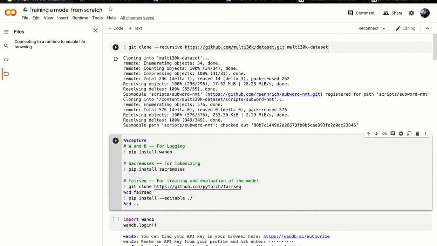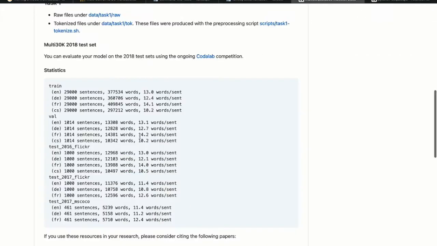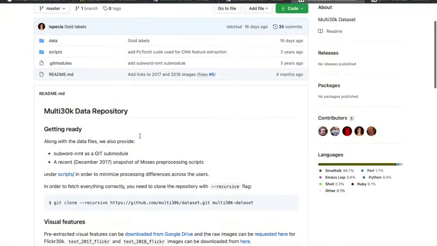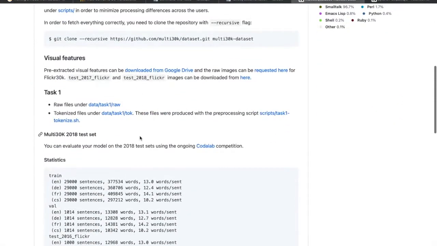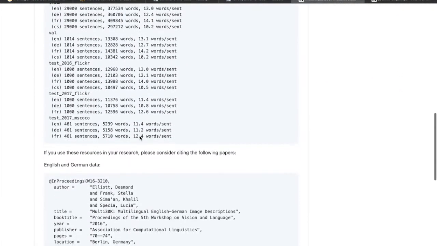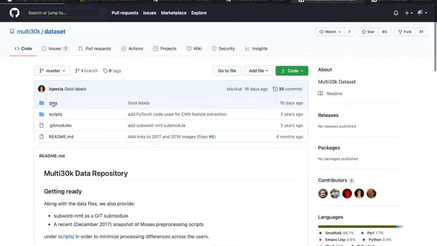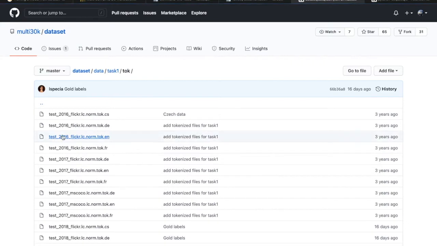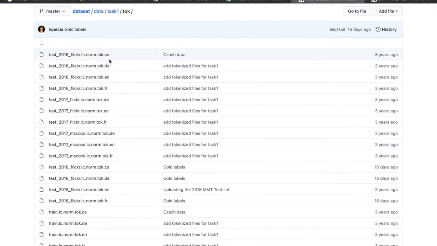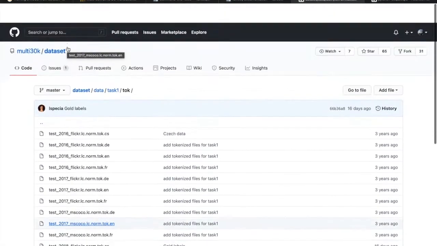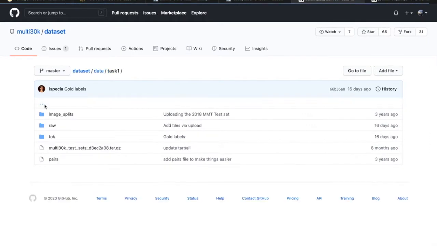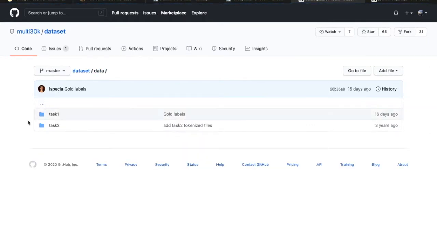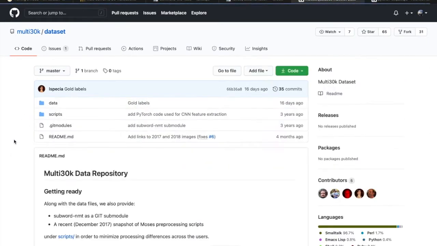So we are going to train our model on the Multi30K dataset from English to German. This dataset already comes in a tokenized format for German, English, French. So this is a very nice dataset. This can be taken as a toy dataset to implement and see how good our model works.